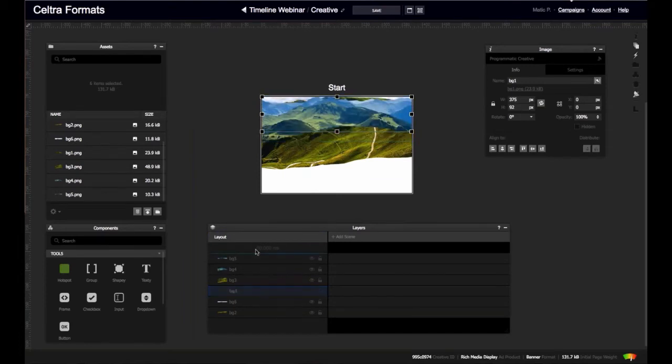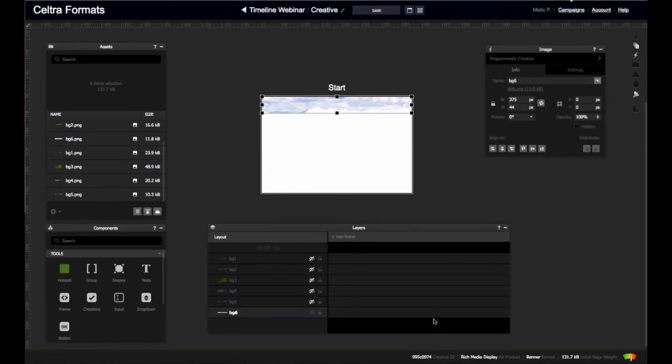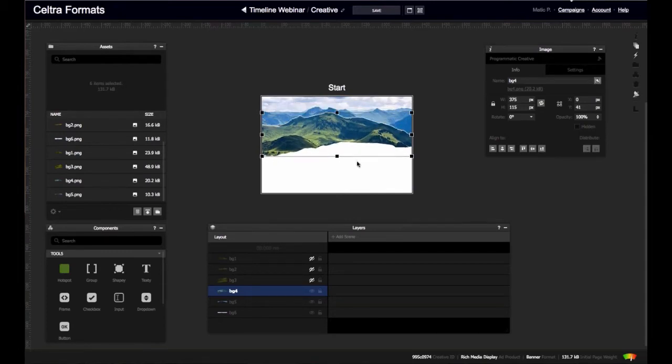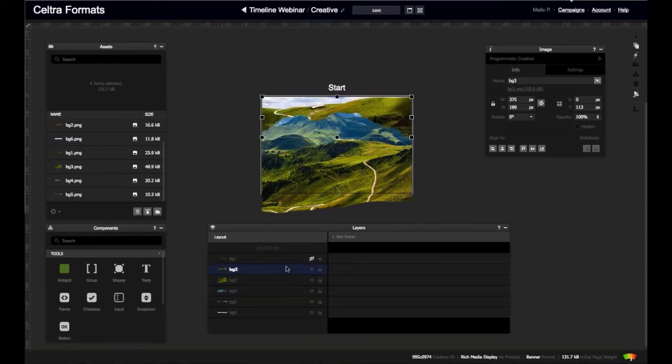Let me see which one is which. I think it's 1, 2, 3, 4. 2, 3, 4, 5, 6. This is the first one. Yes. Okay, so I will rearrange this in a manner from up to down. This is 0, 0. Let me just order them. So what I'm doing is nudging them with my arrow keys to change their position, like that, and like that. There we go.